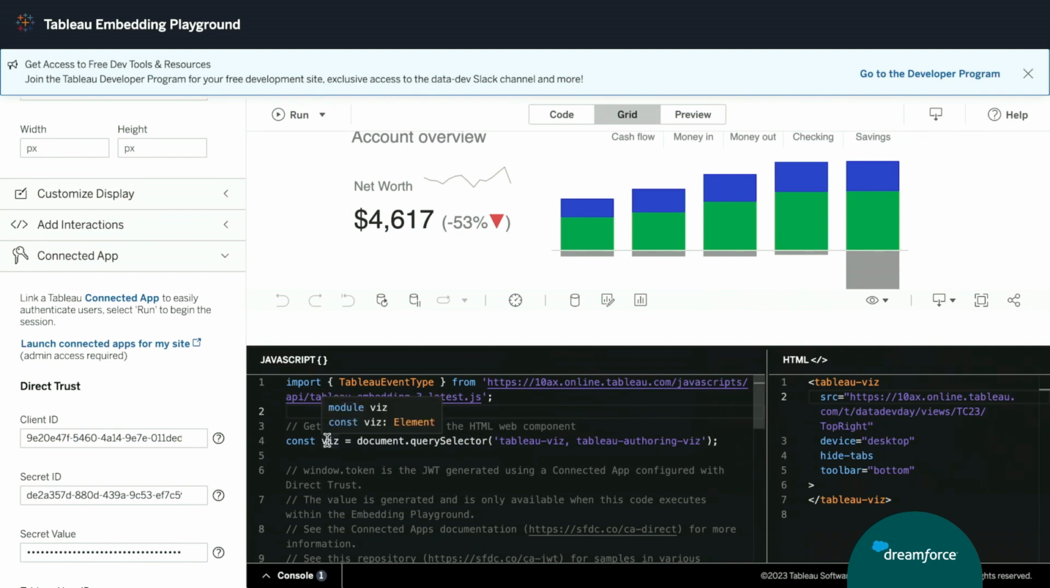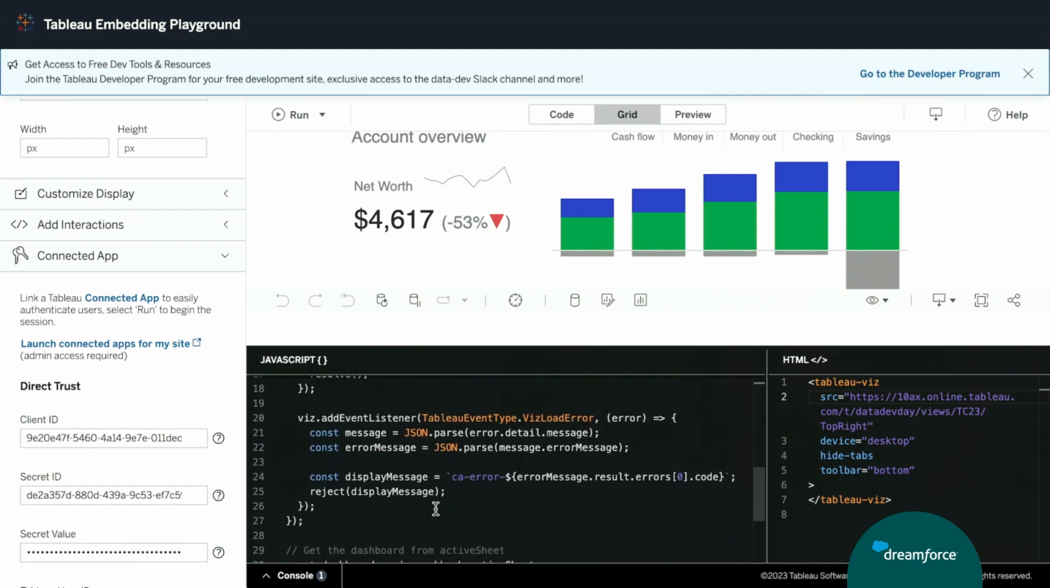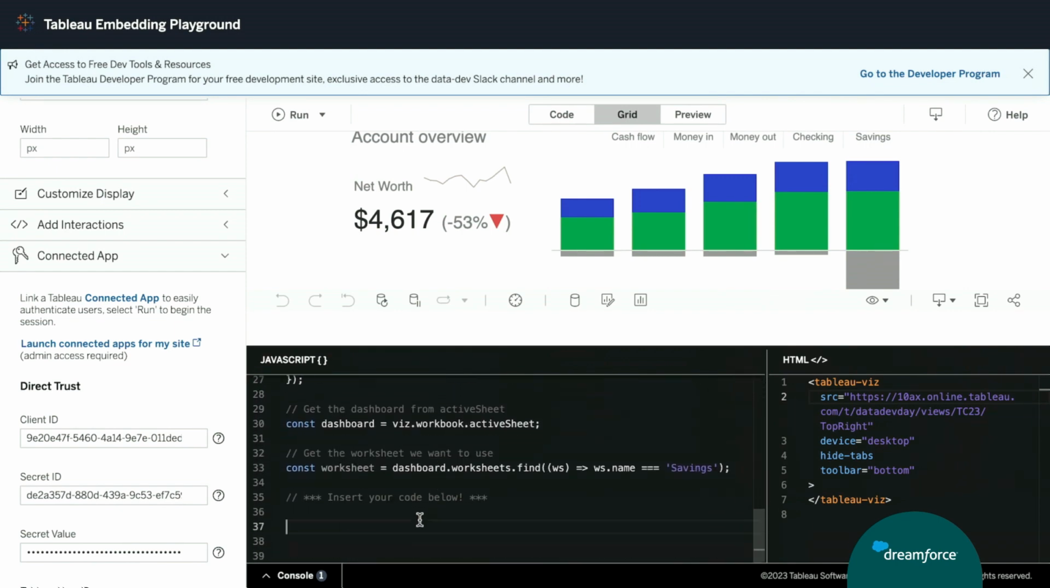And here you see the connected apps, where you can paste the secrets from your Tableau connected app to enable single sign-on authentication. At the bottom, you see the JavaScript and the HTML window. It contains the boilerplate code to embed Tableau in your applications.